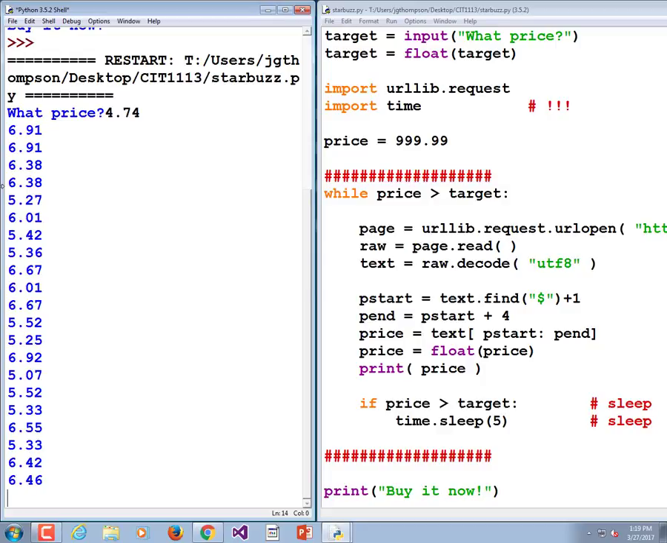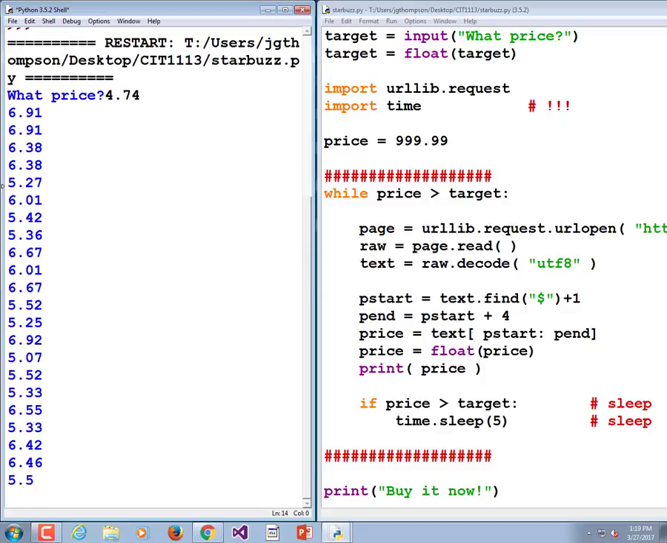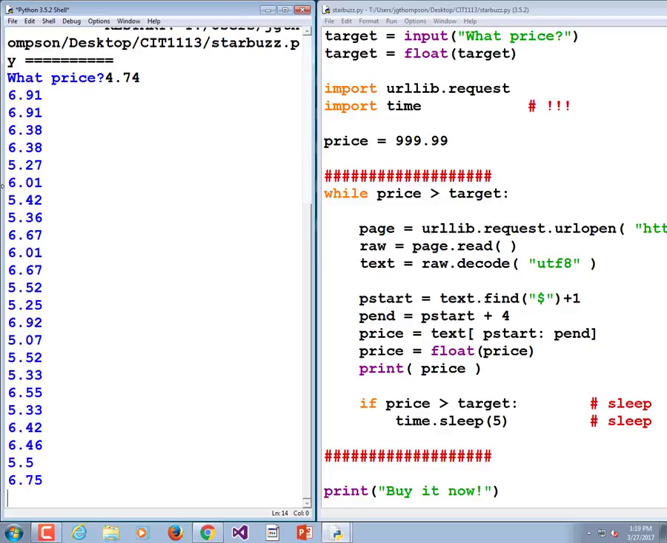price. Price equals. Get rid of one of those. Yeah, that'll fix it. And you can delete that other print if we just add one.